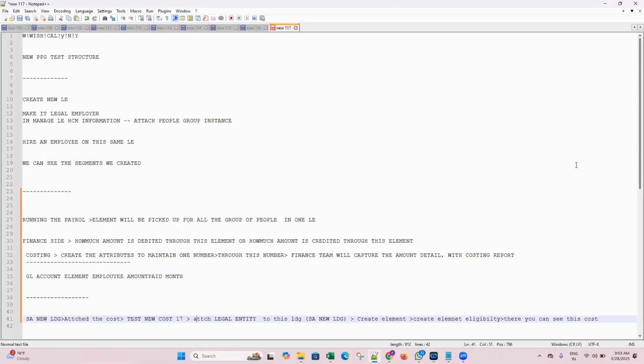You can create an element. Are you able to create the element? Yes, you are able to create the element. Just click on next, but you don't know what options you have to choose over there. There are so many options available over there, which have a huge impact after creation. After creation of that one, you can check whether this costing is coming or not, whatever we attached at the LDG level. That is a practice that you can do. How many of you understood?